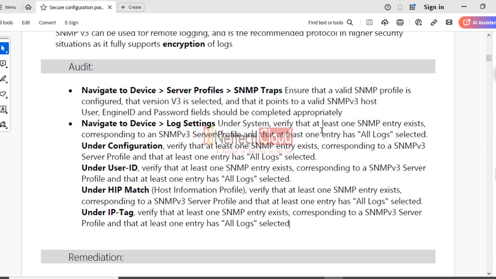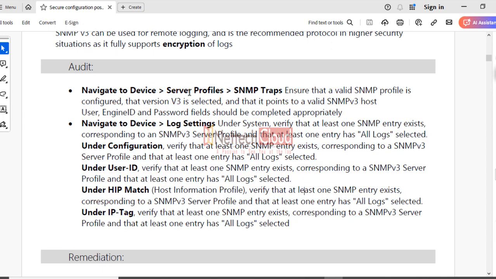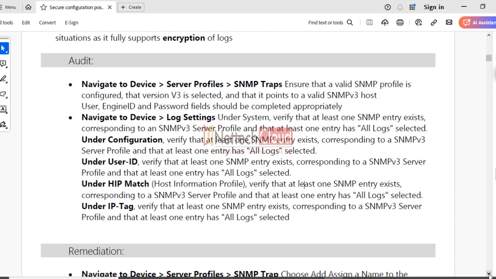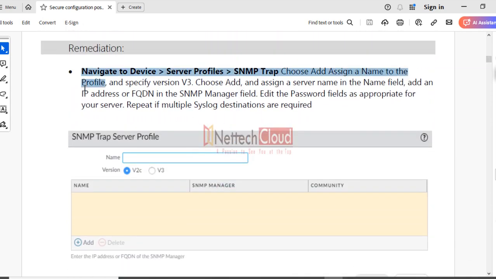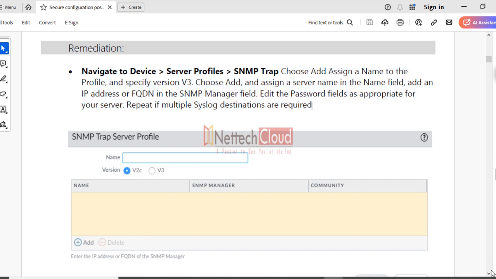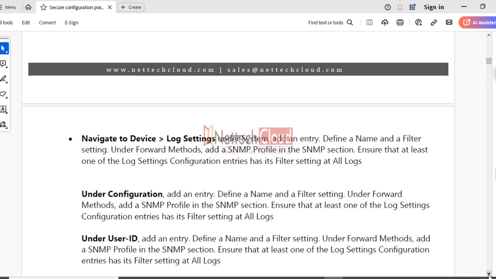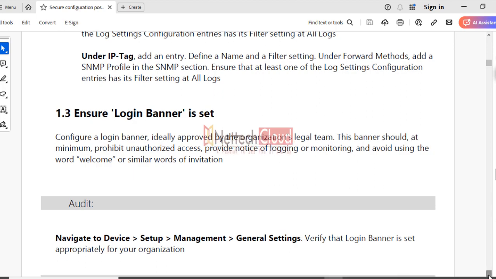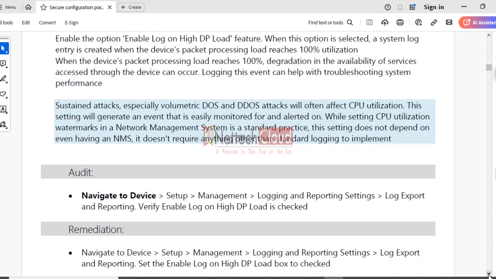And as I mentioned, we would not be using any tool or software or automation. It's all manual security audit, right? And even how to fix, that is also we are going to understand. So from where we can configure SNMP trap, and if not configured, then how we could configure. And then login banner, whether login banner is set or not set, then how we can set.